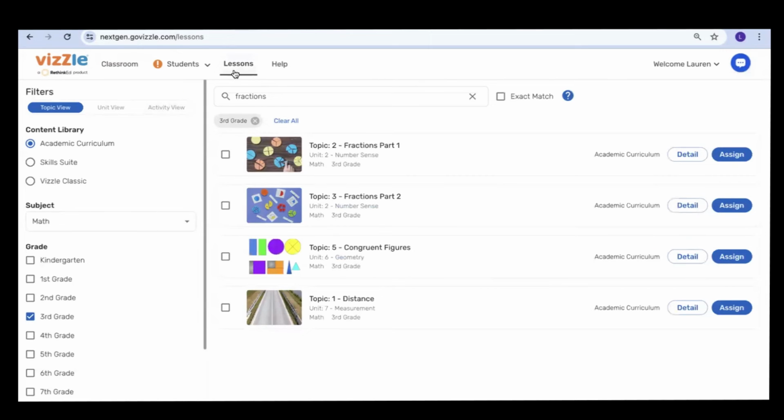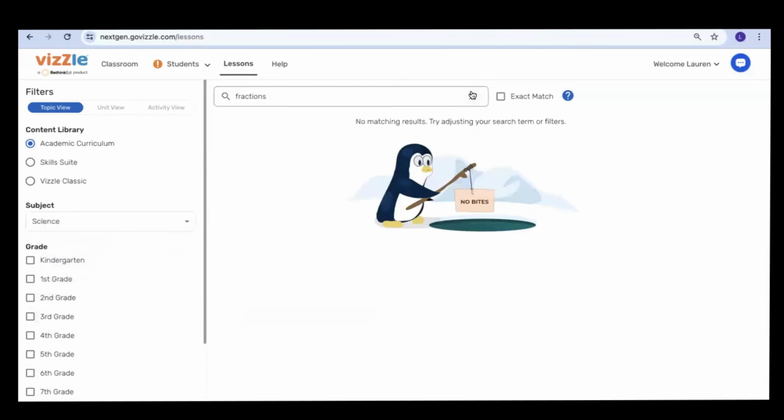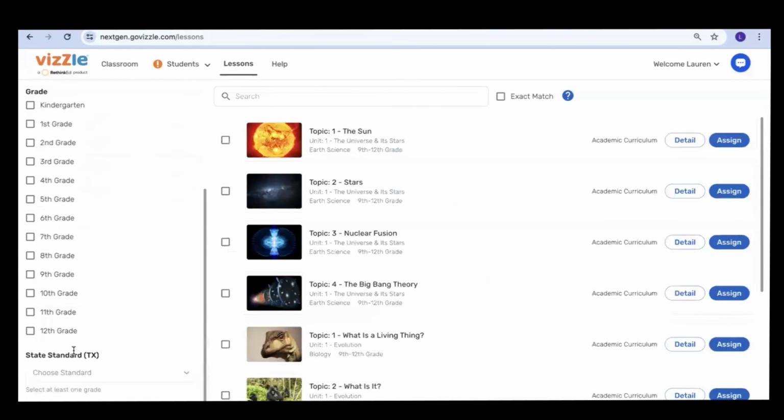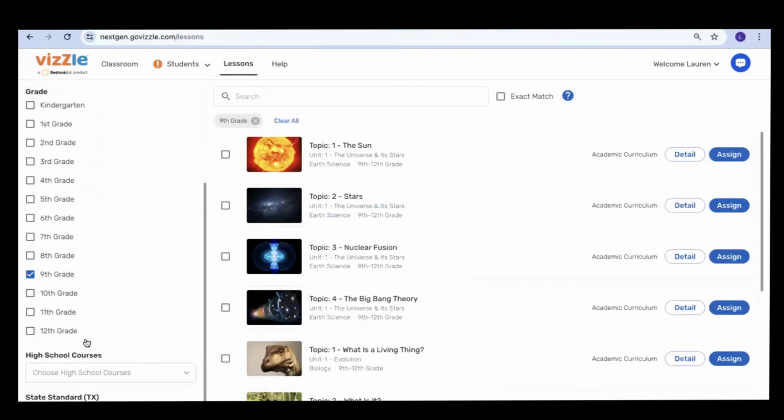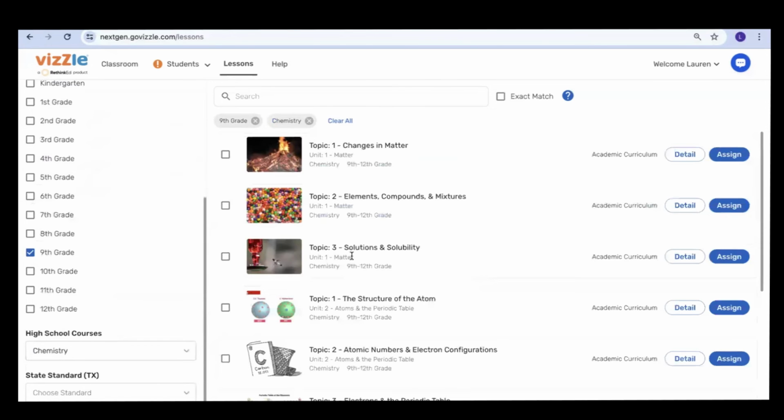I want to point out that you can find content at K-12. Choose your subject area. So maybe we're looking at science. Use the grade level filters. I'm going to clear out my search at the top, and then you can choose any of our courses. We even have high school courses set up. So for high school science, if you click on the drop down, you'll see biology, chemistry, or physical science. Simply click on the subject that you're looking to support, click the apply button, and the information will populate for you.